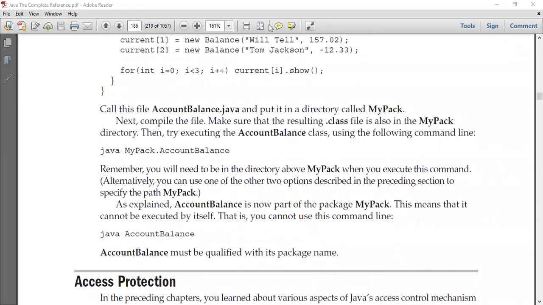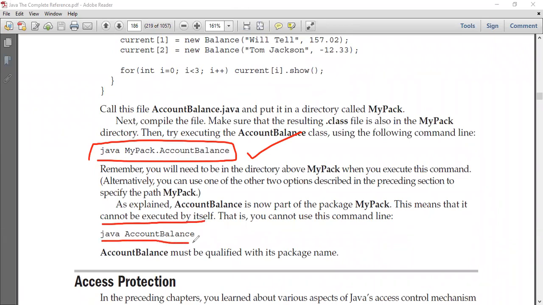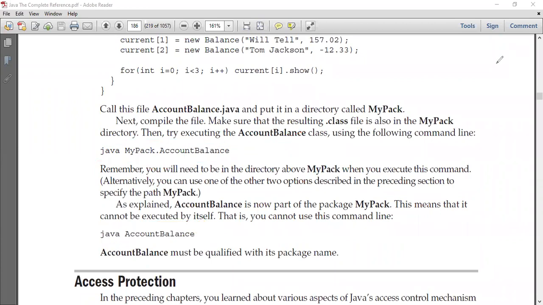That's what you can see here. They've used java MyPack.AccountBalance. You cannot execute it like this, java AccountBalance. You can't execute it; this is the wrong way. This AccountBalance file is present in a folder called MyPack. That's very important.